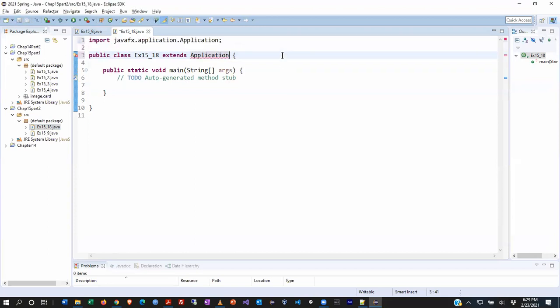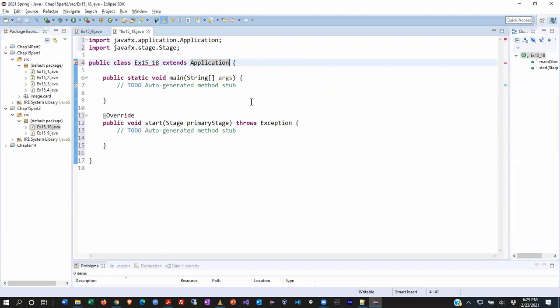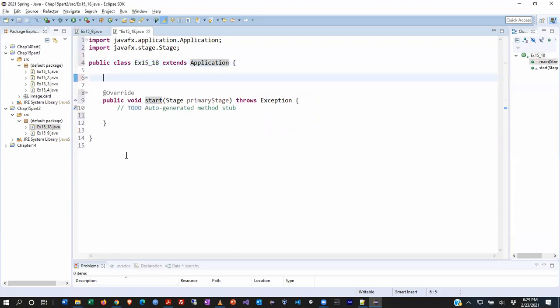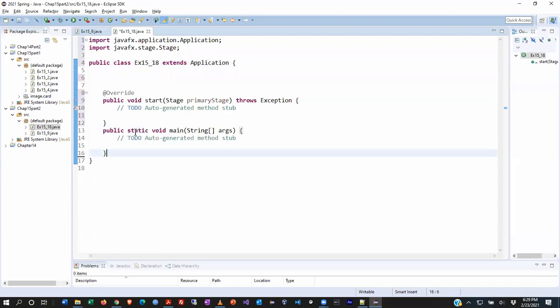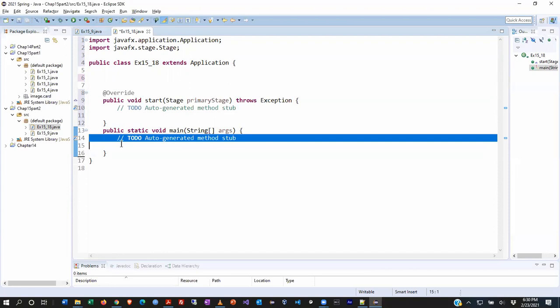All right, so let's get that library in there. Let's get the start method added. And let's move the main method to the bottom. You know, always these normal procedures here. And put in the launch directive.